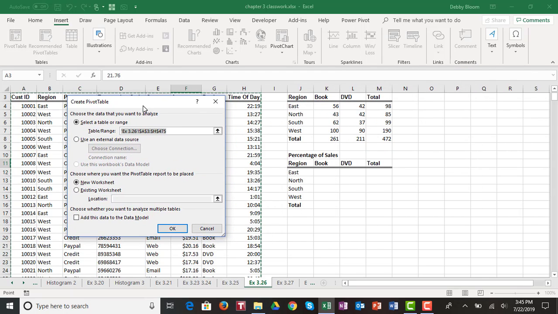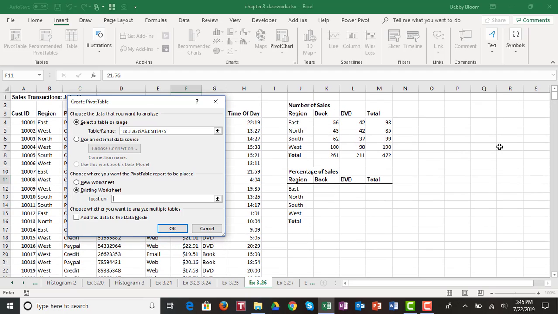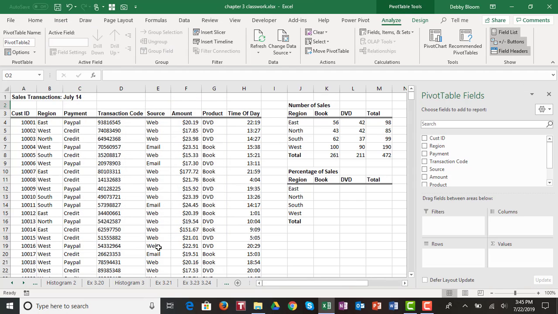Now, instead of a new worksheet, I'm going to click Existing Worksheet. I'm going to click in the Location box, which enables me to move around a little bit, and I'm going to click in cell O2. Don't bother adding this to the data model. We'll go over this in a little while. Click OK.